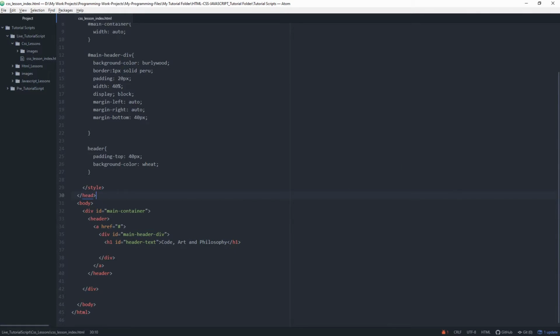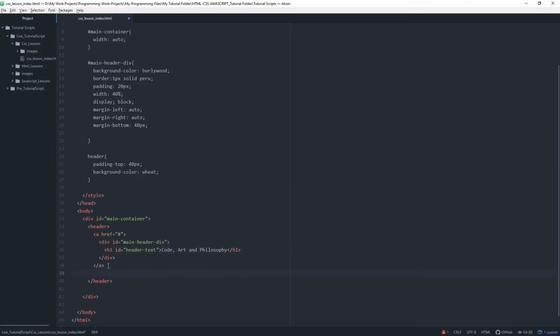So the next step is, I've already created the header, and inside the header I'm gonna create a navigation tag, so I'll just say nav, and inside of it I'll create a bunch of link tags, because this is where I'm gonna create the buttons. And the buttons will serve as links to other pages that you might create.